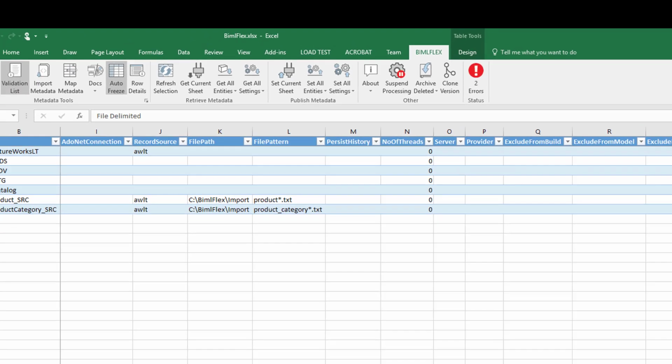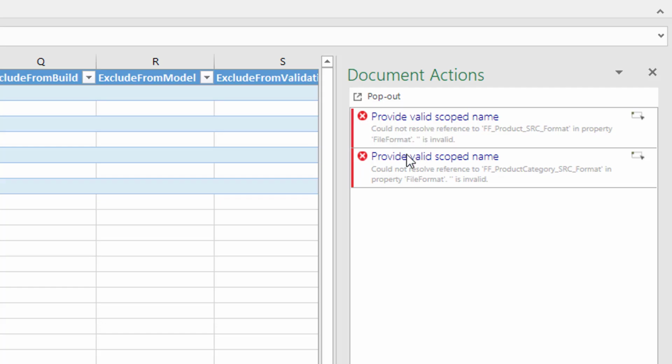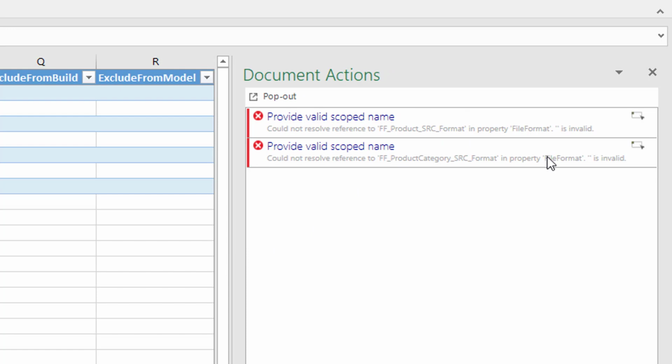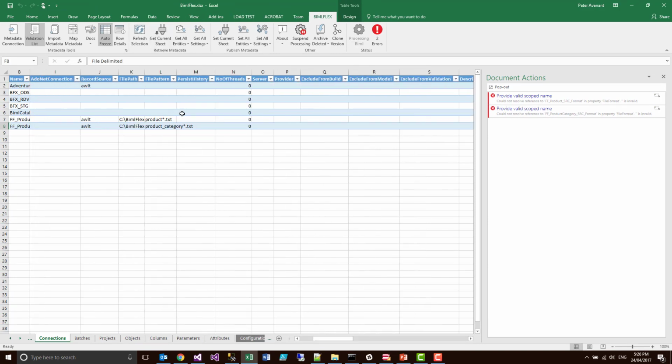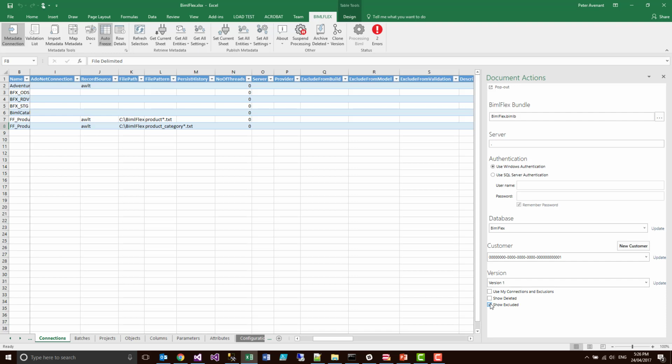And as you can see here, I've got my two errors. Remember when I said that if you're setting up a flat file and you don't have any metadata here, you'll get these two errors that say you need to define a file format. In other words, you need to set up the object and the connections for that. What I'm going to do here is get current sheet. I'm going to untick the show excluded. So you may be working in this space, and then you go get current sheet, and you go, well, where did my connections go?